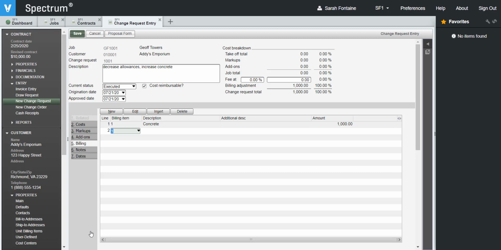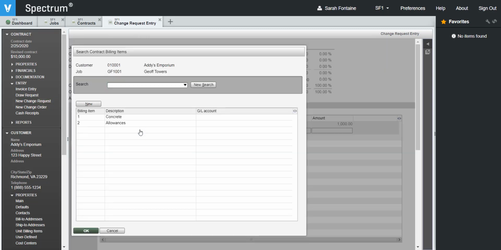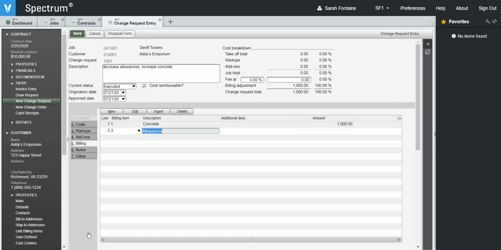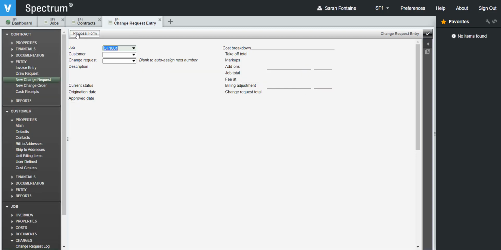Here I'm going to repeat this process for the next item so that we can make the decrease to the second billing item. Now that I've finished with all items, I'm going to click on the green Save button at the top left-hand side of the screen. And then we will save and close by clicking on the check mark at the top right-hand side, which will bring us out of the change request entry screen.